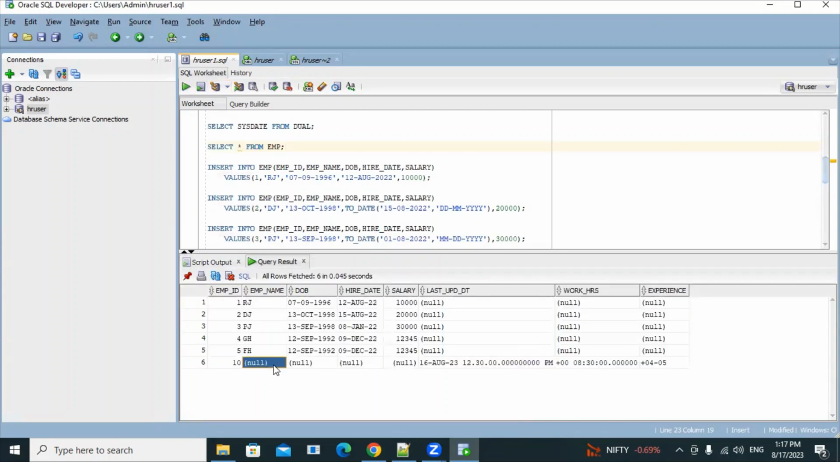Now let's see what our table shows. See, we didn't select this column, no? That's why it is showing null, okay? And you will understand this when we practice it separately. See, now last updated is showing the date properly along with the timestamp, and it is showing work hours also. 0 days, 8 hours, 30 minutes. And see, plus 4 years, 5 months experience.